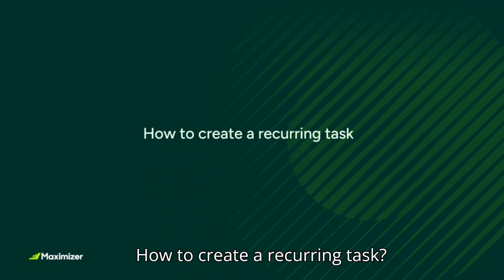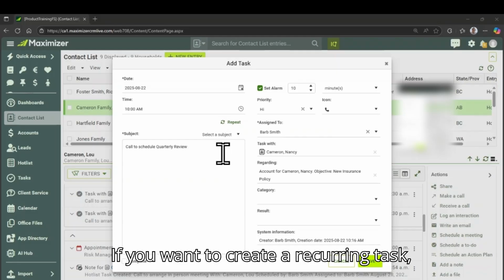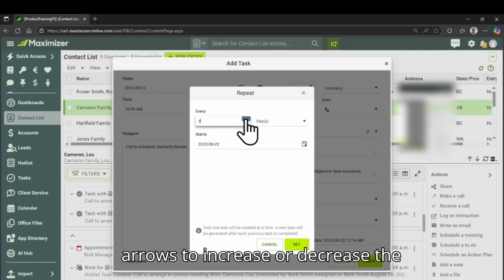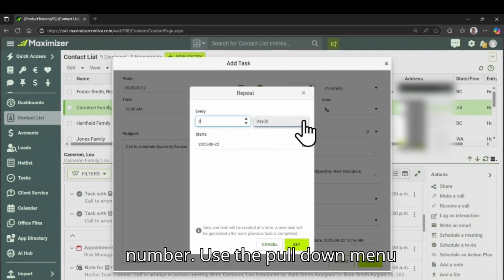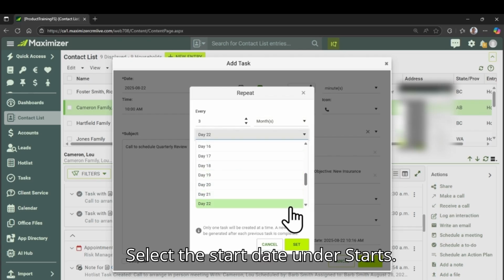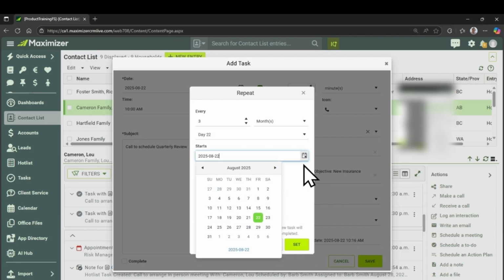How to create a recurring task. If you want to create a recurring task, click Repeat. Under Every, use the arrows to increase or decrease the number. Use the pull-down menu to select days, weeks, months, or years. Select the start date under Starts.